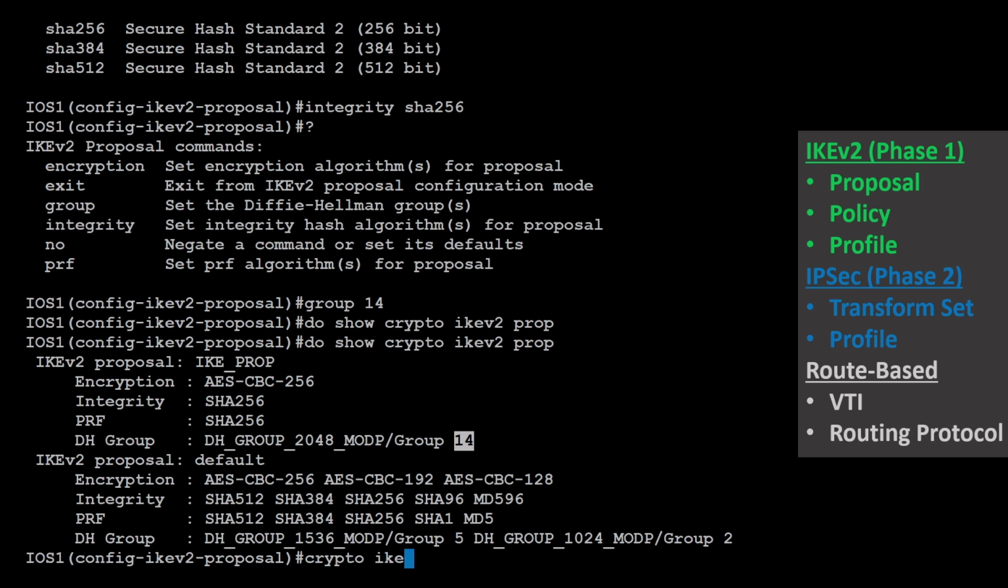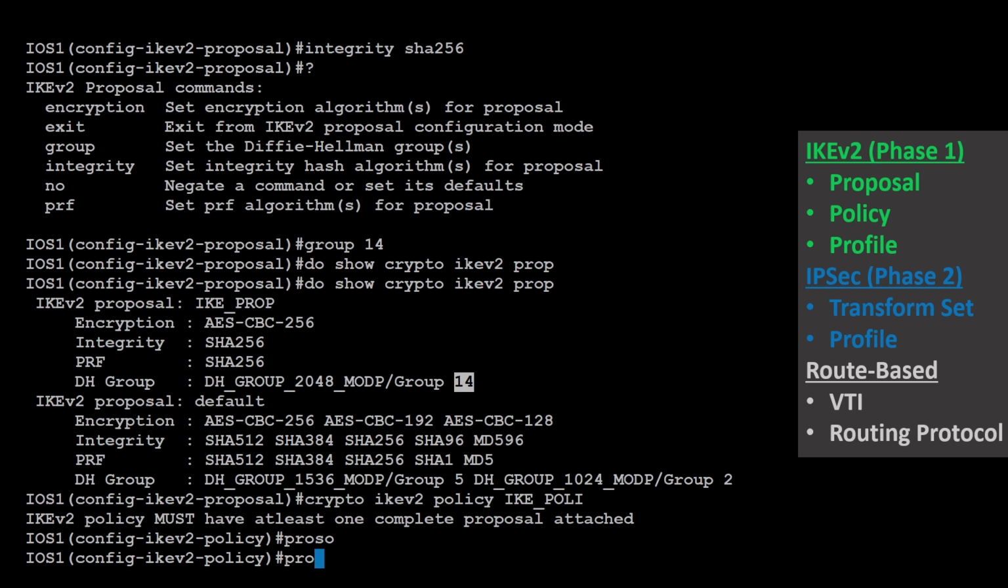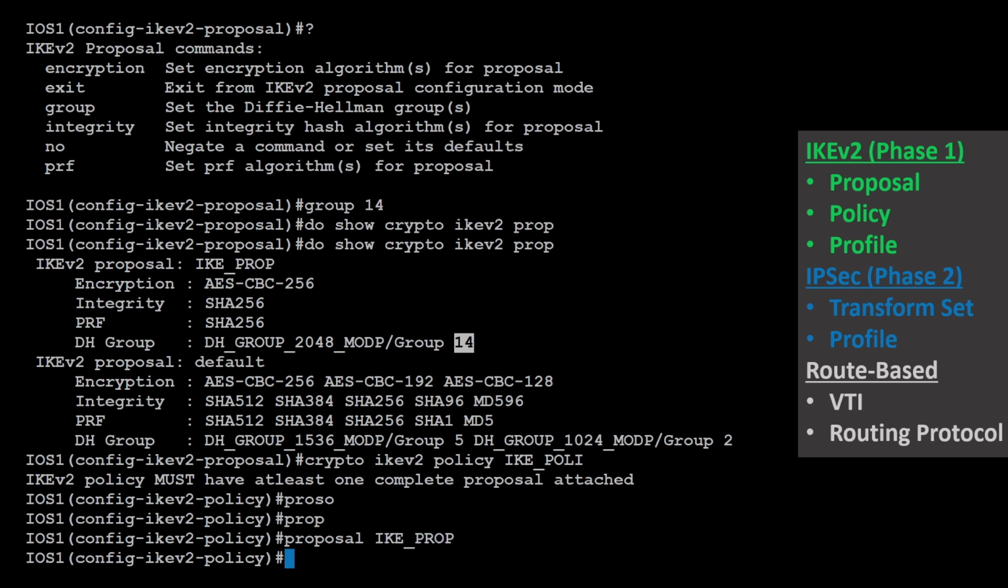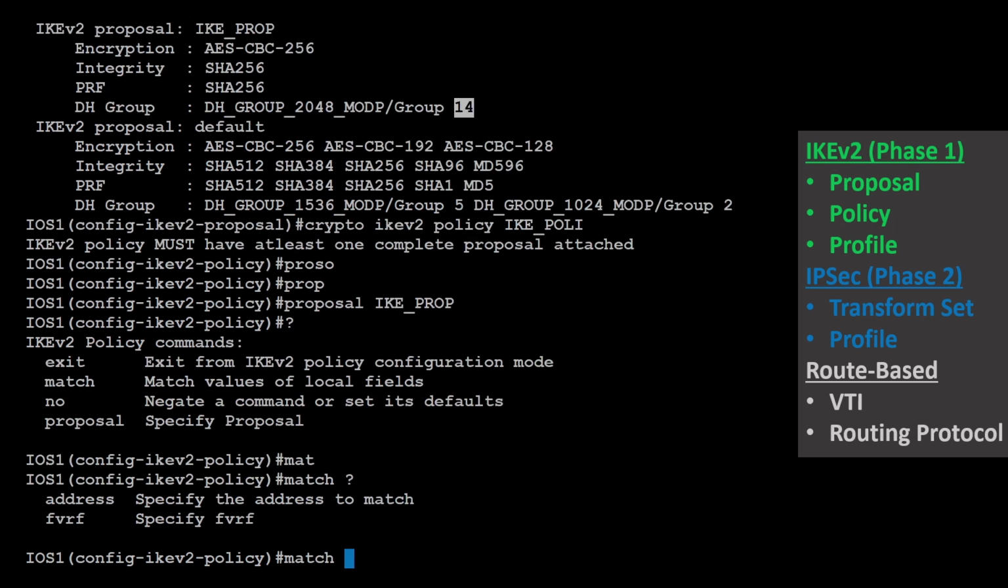So crypto IKEv2 policy, and we'll call this IKE poly. So here it says the policy must at least have one complete proposal attached. So it's very similar to how the SRX is set up. We need to reference the proposal we just created. So IKE prop. And there's only two other settings you can really do in the policy. And it's not the pre-shared key. So like on the SRX, this is where you configure the pre-shared key, but that's not how it is on IOS. So first you can configure the address, which is what we're going to do.